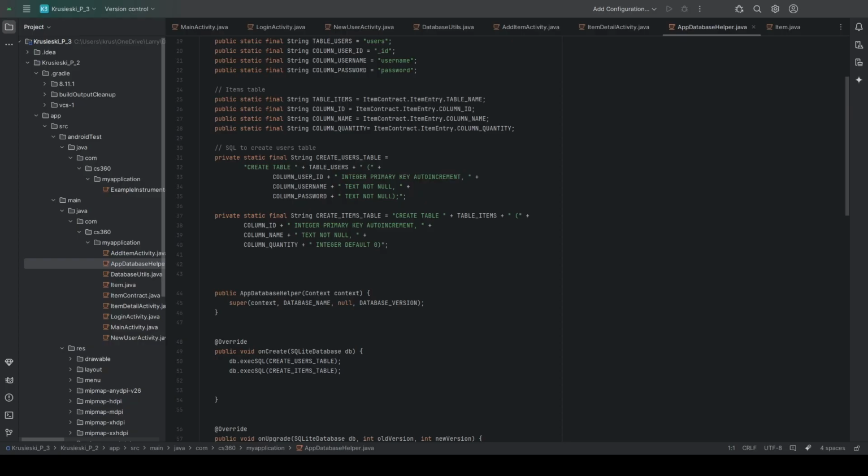The users table stores authentication information: an auto-incrementing ID, a username, and a password. The items table stores inventory data, again with an auto-incrementing ID, a name, and a quantity column. Each SQL statement follows good practice by explicitly naming columns and defining data types.